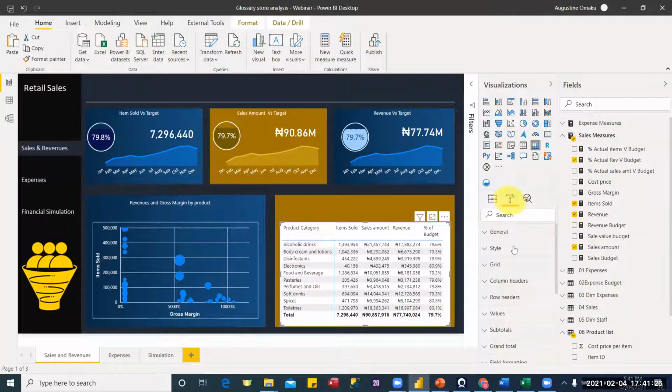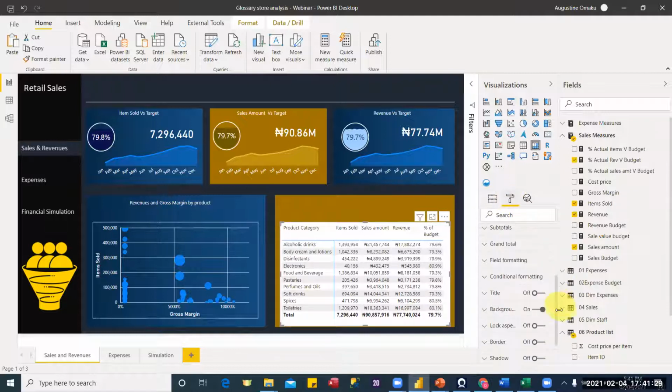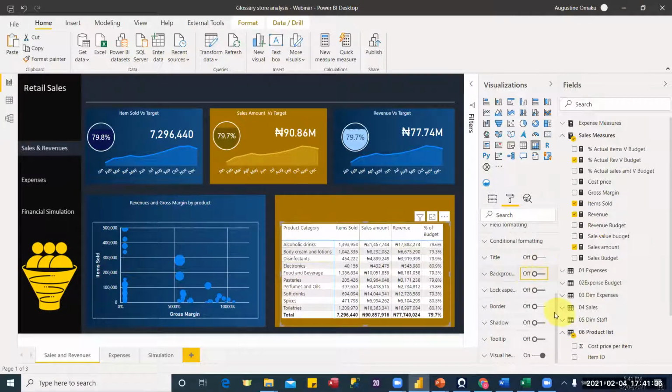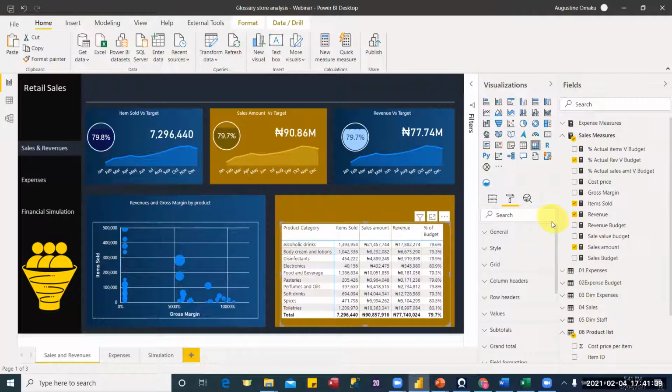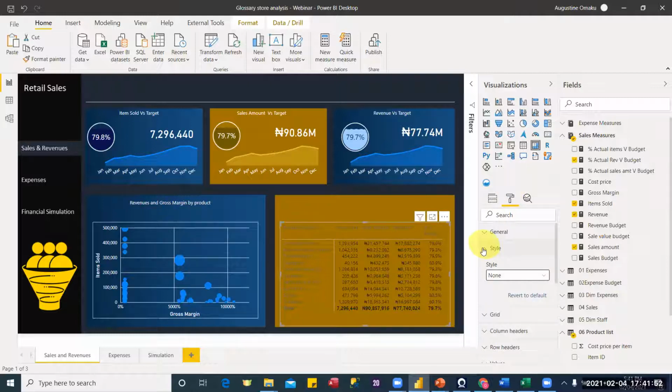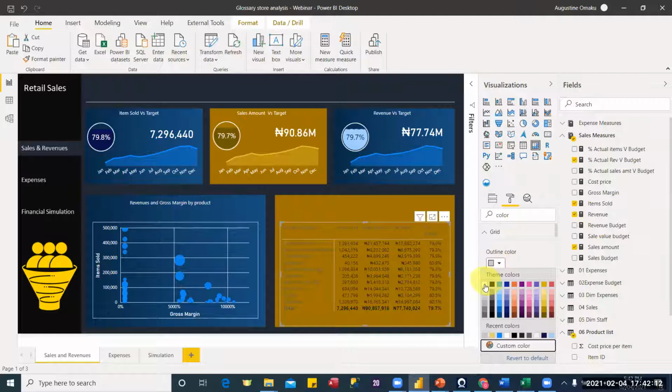I turn the background off first. Where's my background? Turn the background off. You have to be patient in formatting tables. Then I go to style. I change this style to none, so it takes all these things off. Then instead, I'll search for color just to change everything that has to do with color to white, because a table is quite different from charts. So my outline color, just make this white.